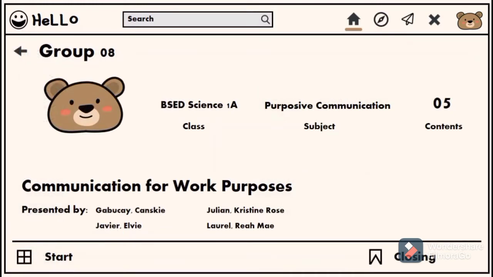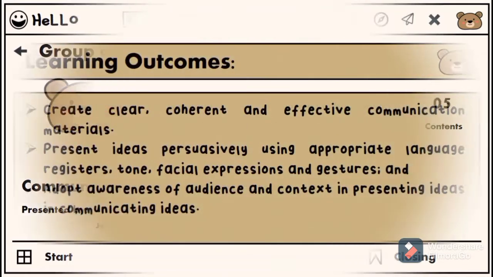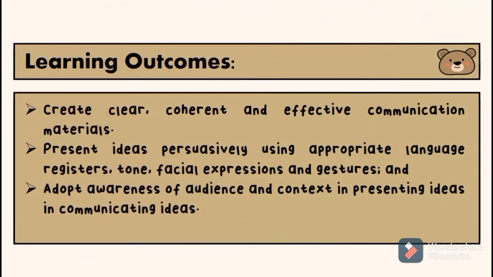And we are here to report about communication for work purposes. At the end of this chapter, we are expected to create clear, coherent, and effective communication materials, present ideas persuasively using appropriate language registers, tone, facial expressions, and gestures, and adapt awareness of audience and context in communicating ideas.